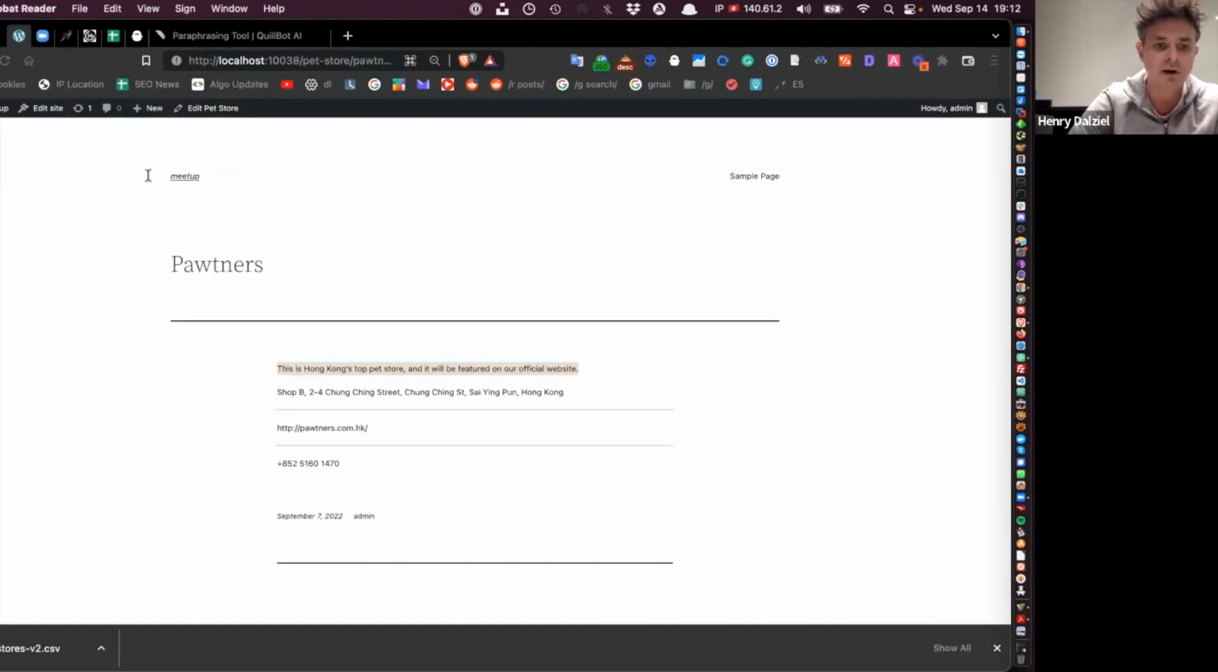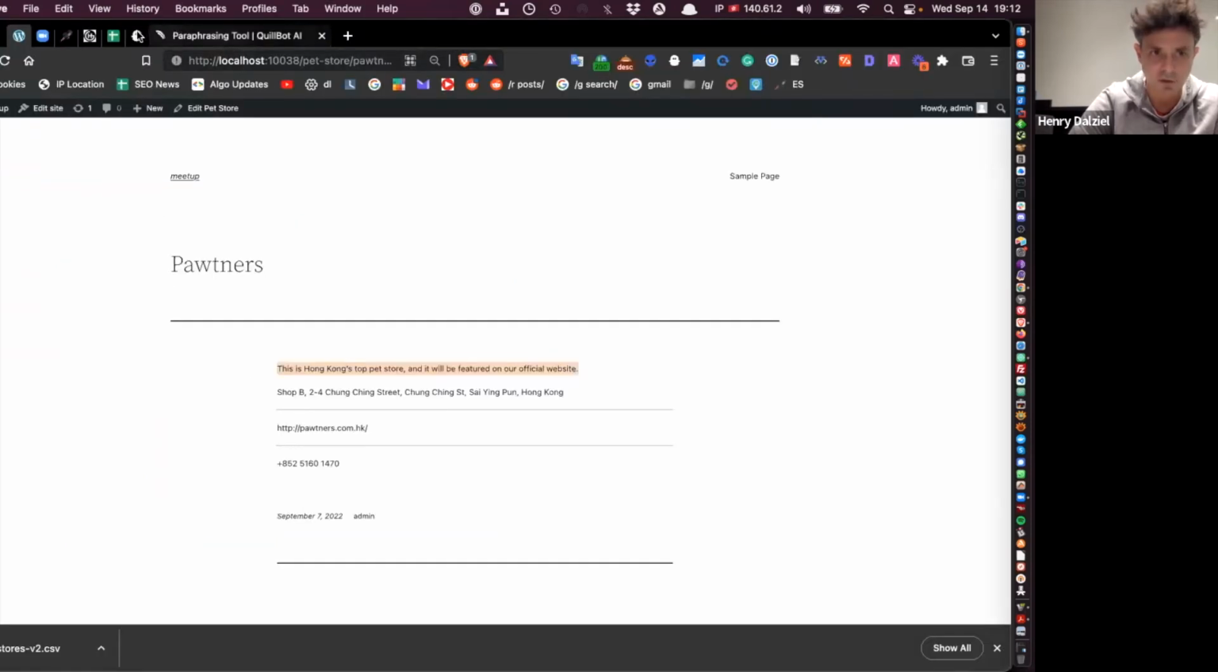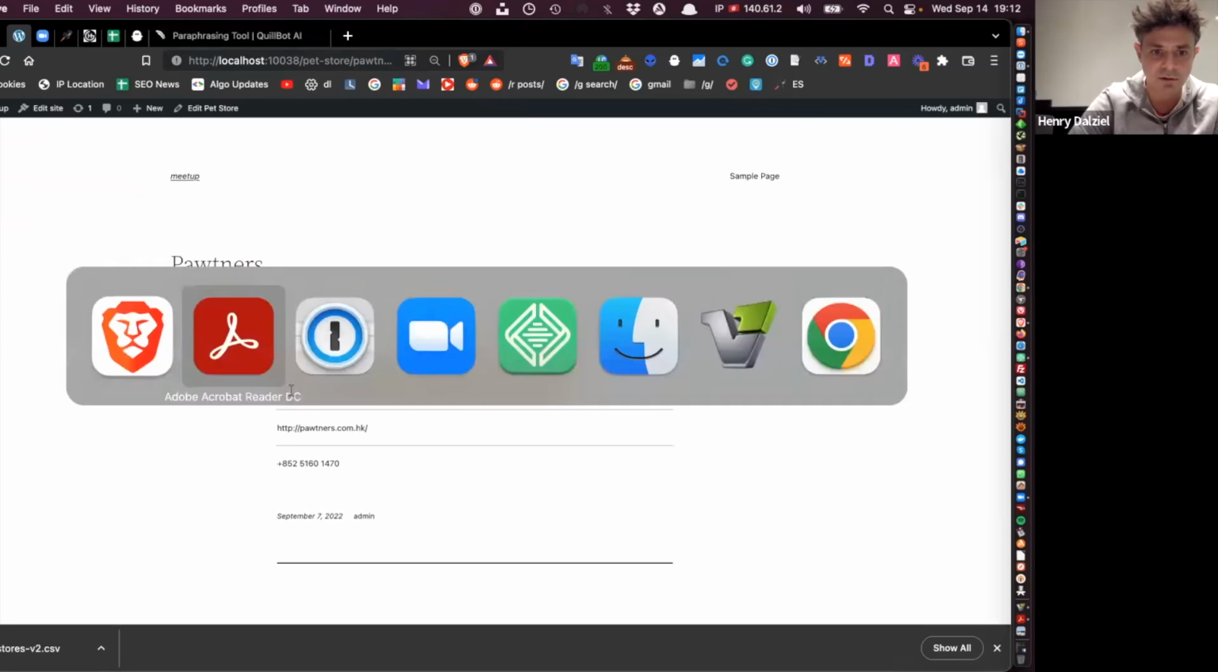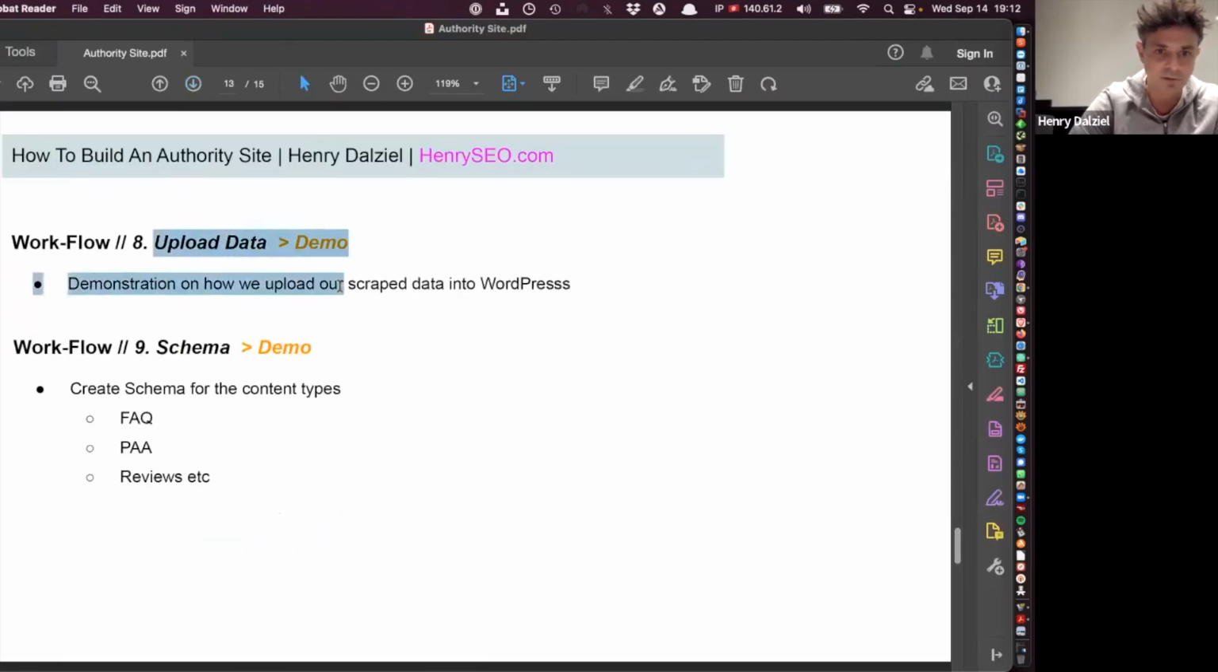So once we've done that, this is where we're at, right? We've now built our directory. We've also spun the content, so each of these URLs can also be unique as well. The next piece to talk about is uploading data, we've done that. I've demonstrated how simple it is.